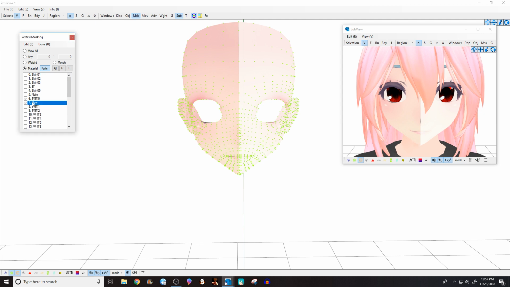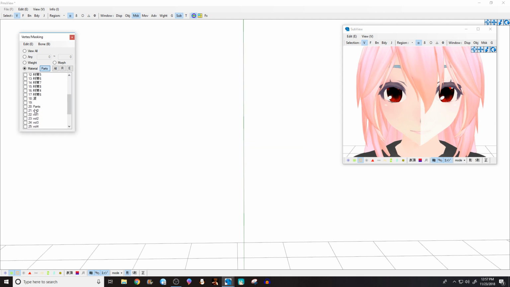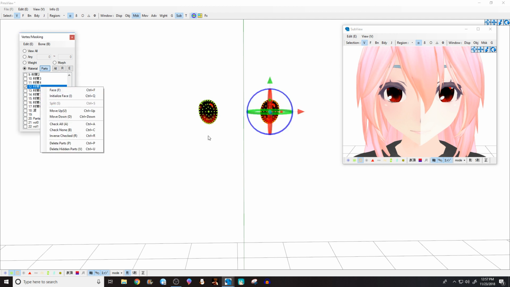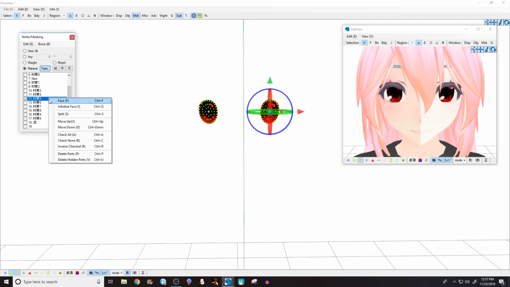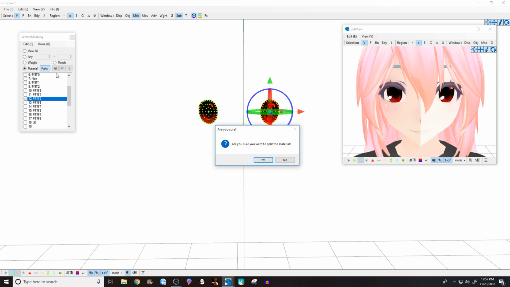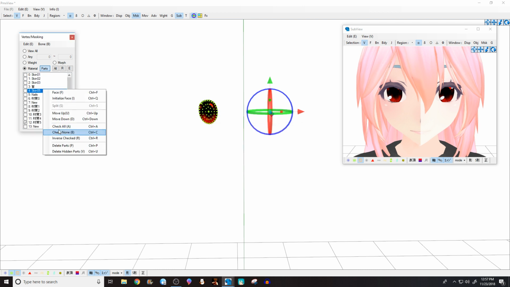And same thing if you want to have two different eye colors, just select that, right click, hold on. There we go. Make sure only one thing is checked, because as you saw right now, the split was grayed out. That's because I had something else checked. It happens sometimes.